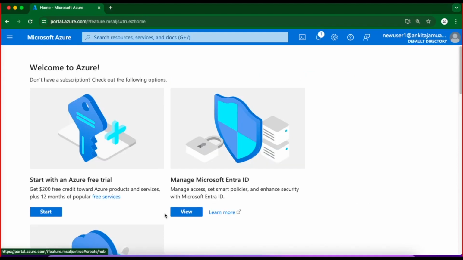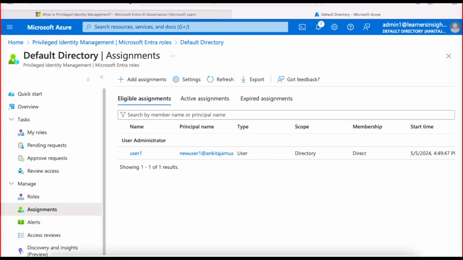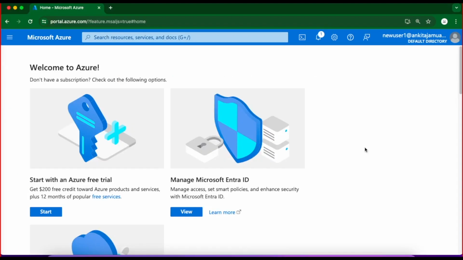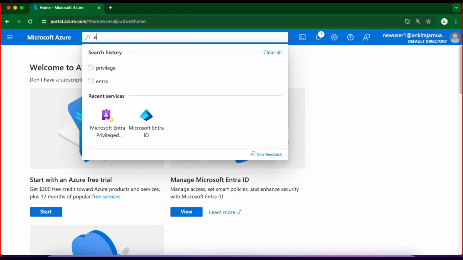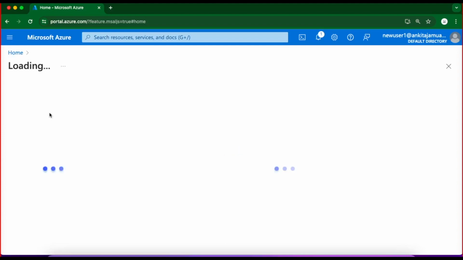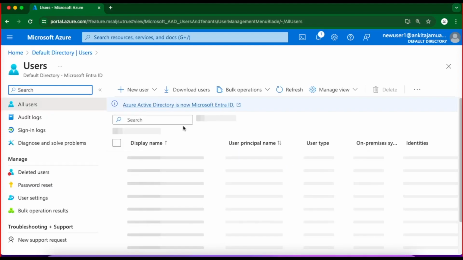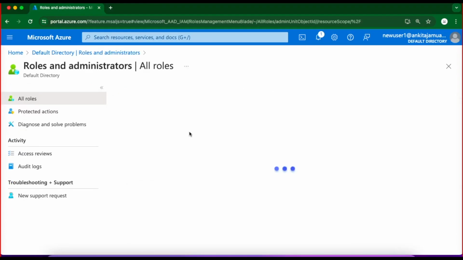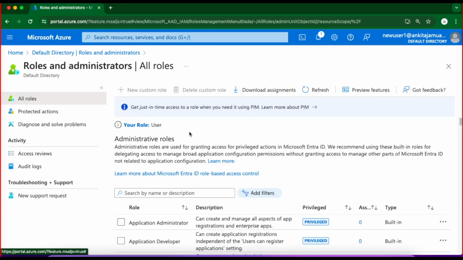Now, since the global administrator has made this user a user administrator, we know the properties of a user administrator, that the user administrator can create users and delete users. But when you go into Microsoft Entra and try to create a user, it is grayed out. You don't have the permission to create a user. Neither, if you go to roles and administrators and check your permission here, your permission will just be of a user only. So that means it is not applicable in Entra, but we have to go to Privileged Identity Management there.